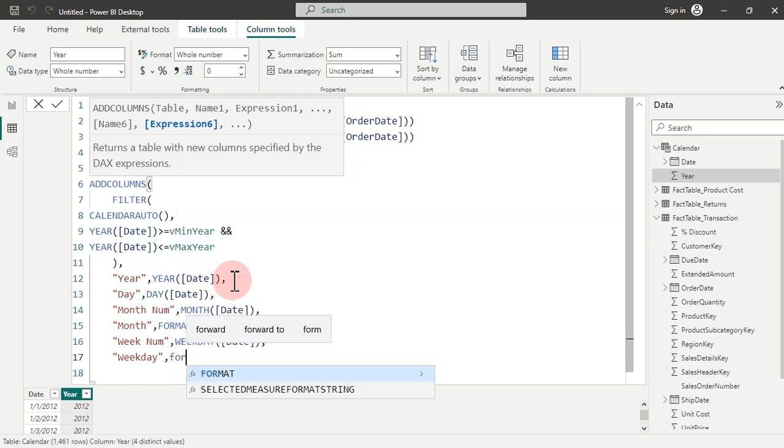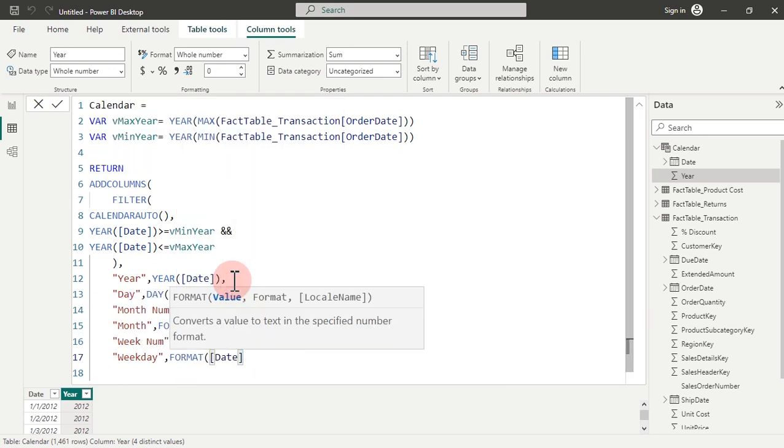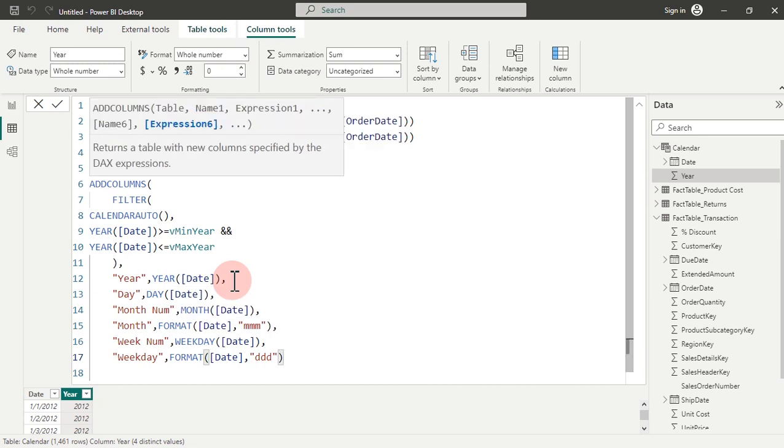For the weekday name, we use the format again and supply the date, the one with the square bracket, tab, comma, then open this, ddd for the short format. Then you close this again. So can you see now, we have gotten our weekday right here.